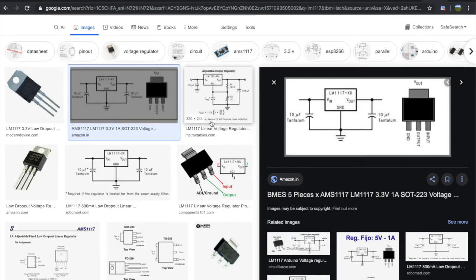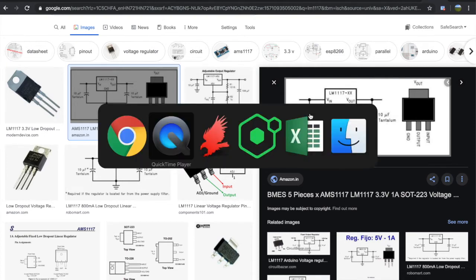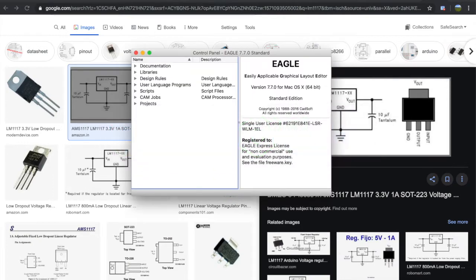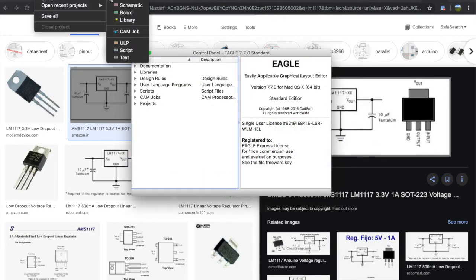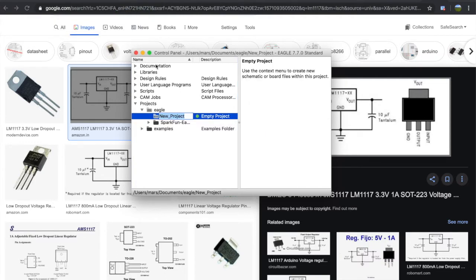Okay, so we're actually ready here with the pinout for what we want to build. This is an LM1117 3.3 regulator, and we need basically the regulator and two caps. So let's go ahead and open Eagle up, and we want to open up a project. We could do just the schematic or the board, but we'll build a project so that it gives us a nice folder to put all of our files into.